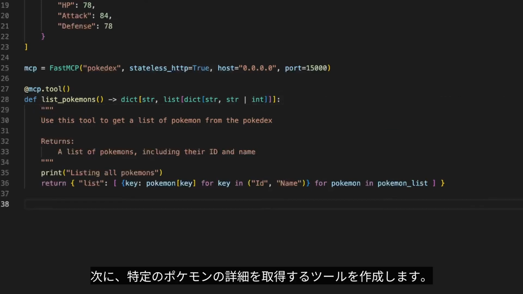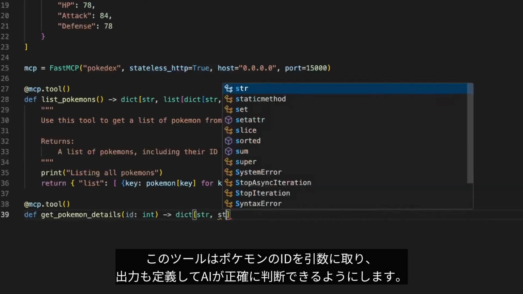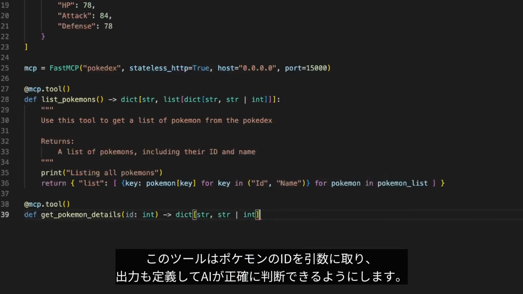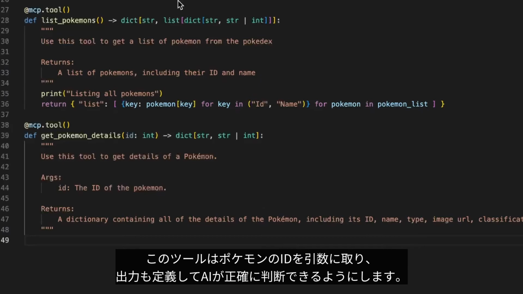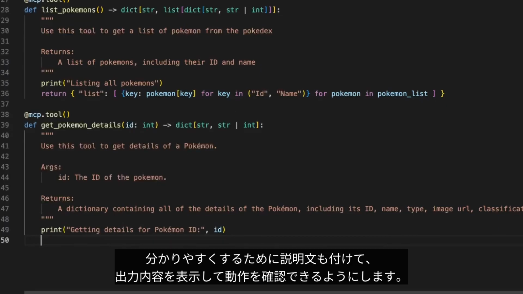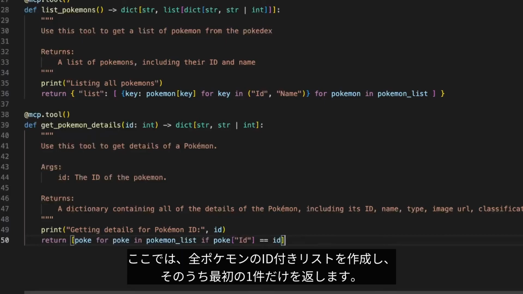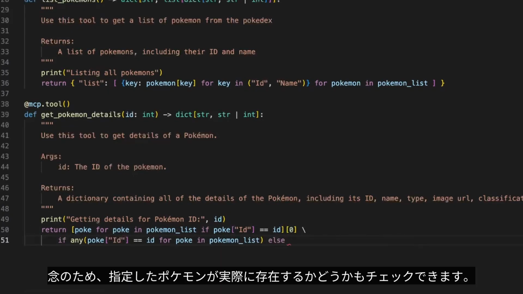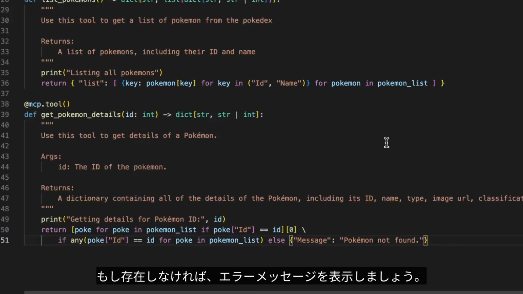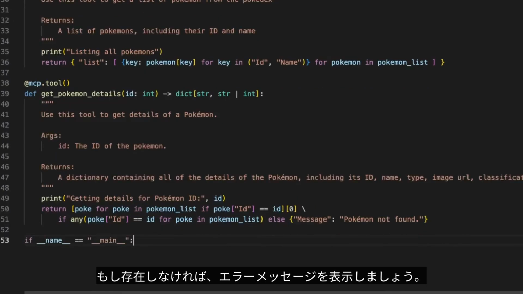The next thing we want to do is create another tool that will give us the details of a Pokemon. So this will take an argument, ID of the Pokemon, and again, we're going to define the output to help AI make the right choices. We also put the description for the same reason, and we're going to print just so we know what's going on. And here we are going to create a list with all the Pokemons that have an ID and just return the first one. Of course, if you want to be careful, you can also check if the Pokemon really exists and leave an error message if it doesn't.